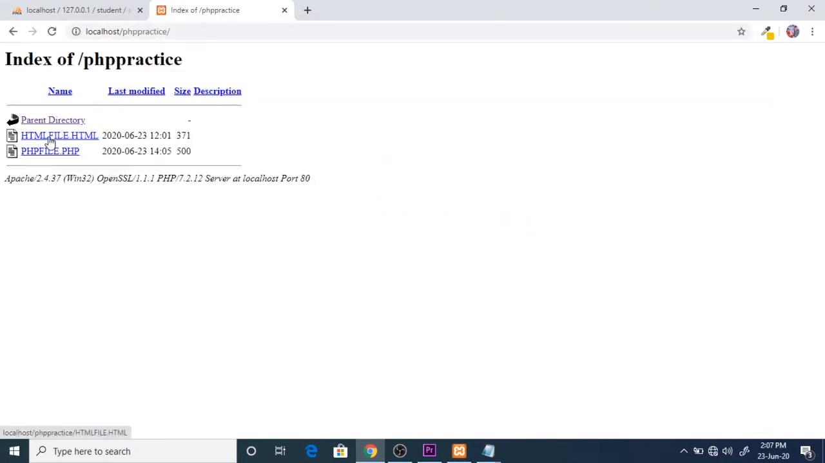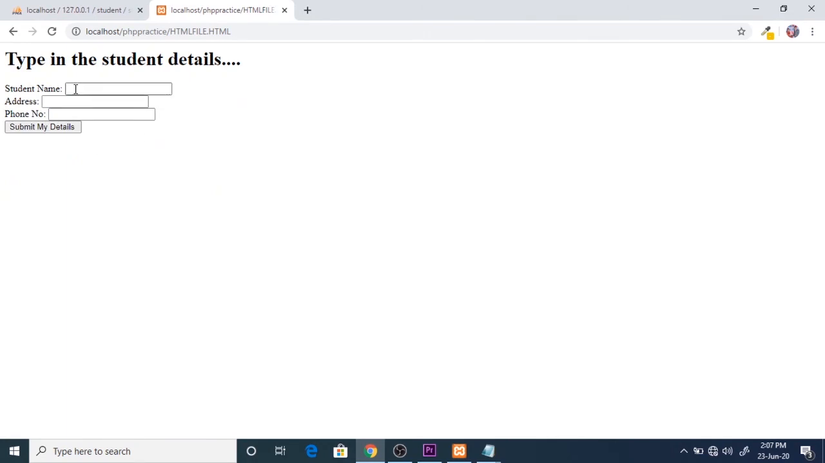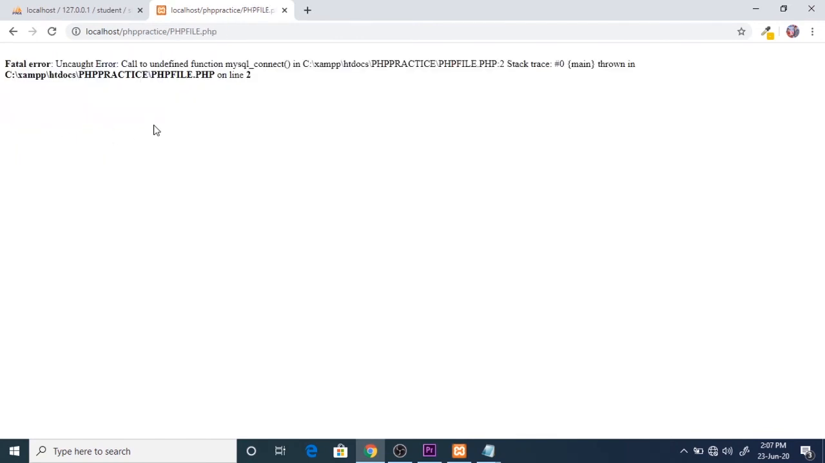So we are opening, two files came now, the HTML file and the PHP file. As I told you, I have to open this HTML file and enter the details like Kiran, Bangalore and phone number. When you click on submit my details, it is taking you to the PHP file and it's giving some error here, that is an uncaught error: call to undefined function mysql_connect. Okay, mysql_connect is the problem.